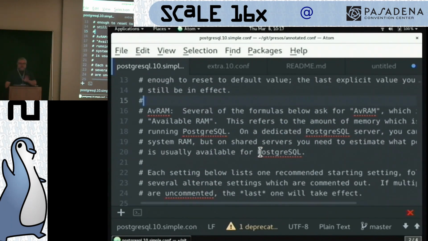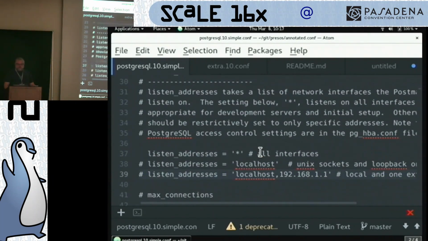And so if you look at this recommendations file, it uses an abbreviation called avram, which means available RAM, which means the amount of RAM that Postgres should have available for it to use. If it's a dedicated bare metal Postgres server, then that's really simple. It's all the RAM on the machine. But if Postgres is running alongside other things, if it's in a VM, or in a container, or something like that, this needs to be the RAM that's actually available for Postgres.